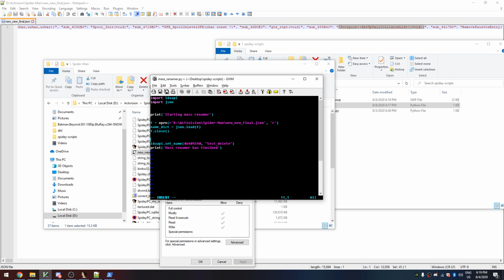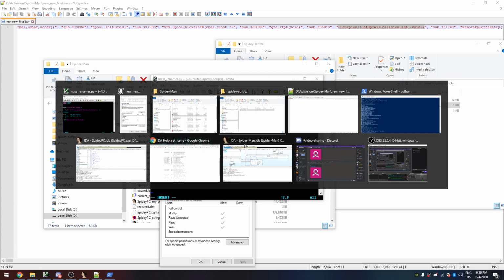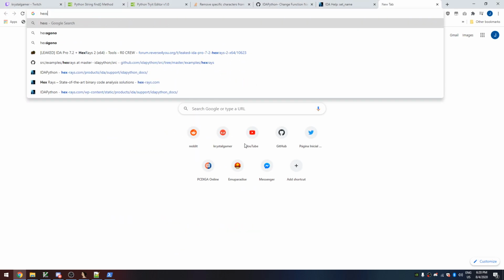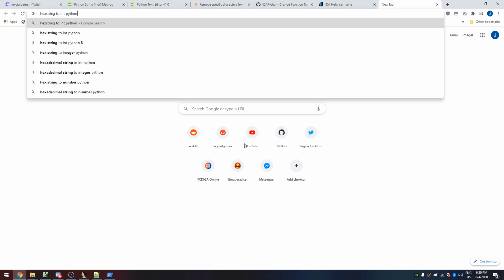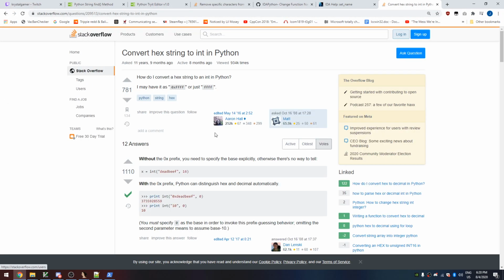Now for key, value in name dict items, name is equal to the key starting from the underscore. So k find underscore plus 1 till the end. Great. And string to int in Python. I think there's a way of saying int. Yeah, it's this.